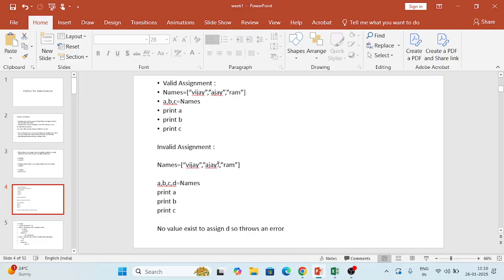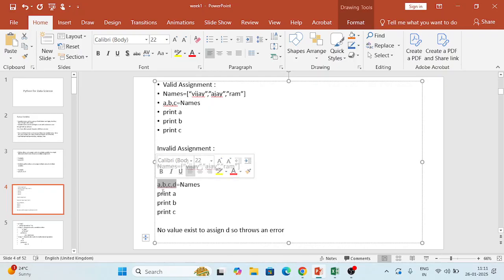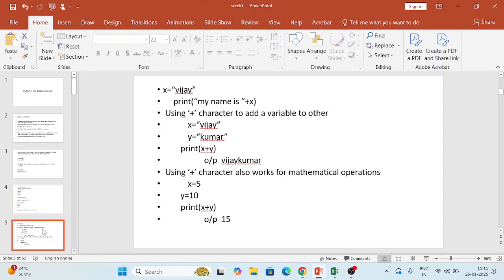And one more thing: the number of variables and the number of values should be equal. Otherwise, it will throw an error. In this example, names has 3 values, but here we try to assign the names to 4 variables, A, B, C, D. Then it will throw an error. Whenever you are assigning variable names, you should be very careful that the number of values is equal to the number of variables.